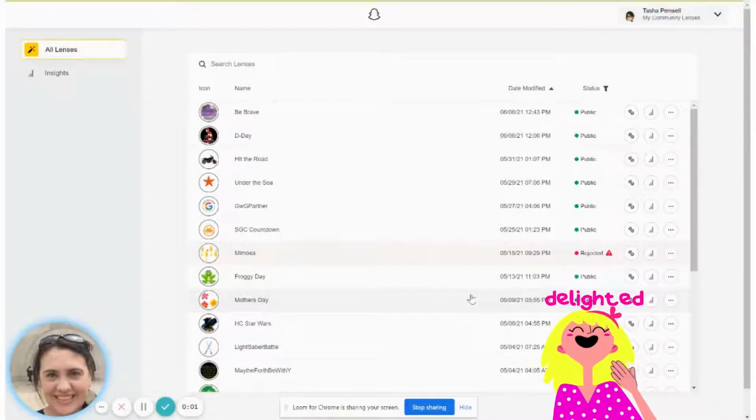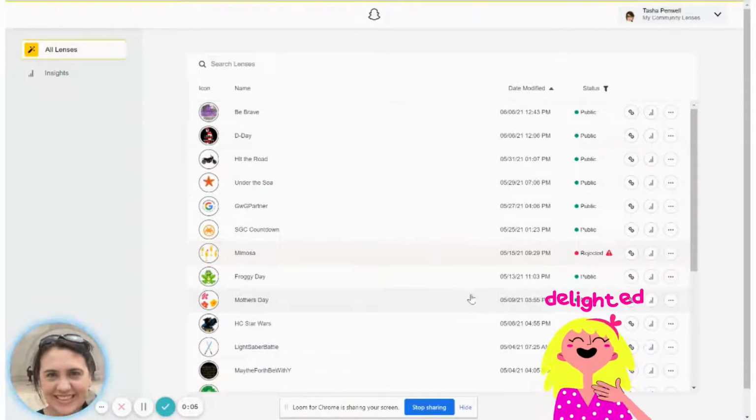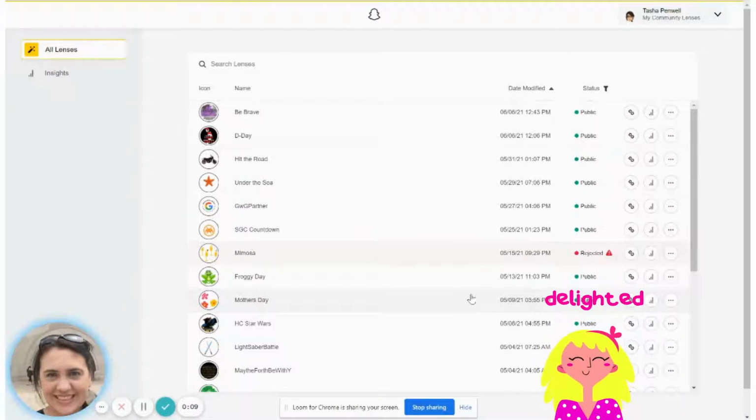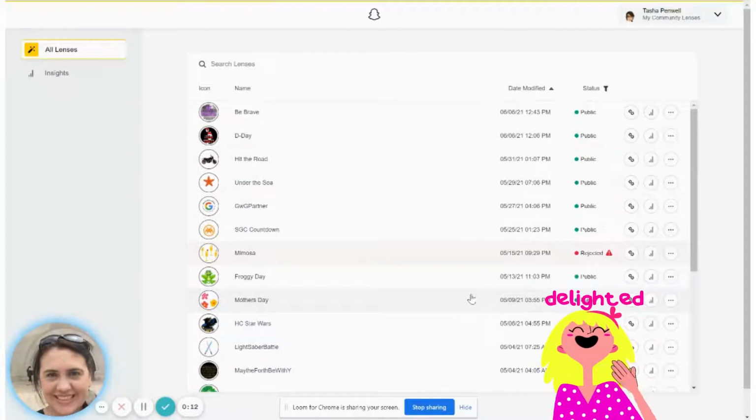Hey guys, so I want to share something that I'm really excited about. It's a new addition into Snapchat. Now, what I'm going to be talking about is completely 100% organic filters. And what that means is this is not using any kind of paid marketing within the Snapchat platform.